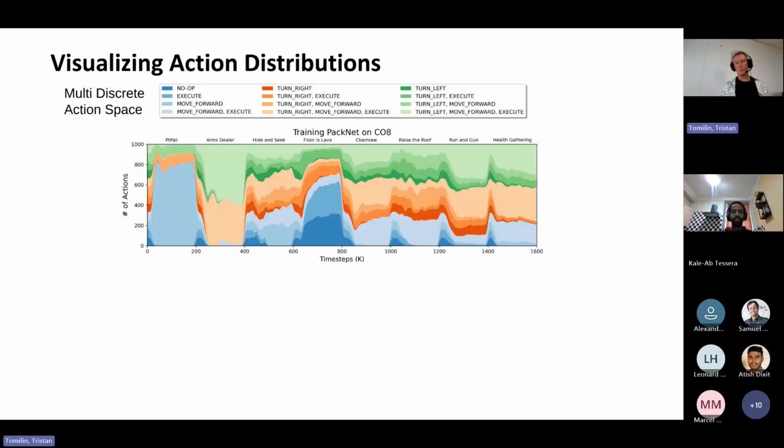So we can see that different tasks have different distributions. These are not, of course, the optimal distributions, we don't really know those, but due to the fact of PackNet having high performance, we can assume that these are useful actions to use on this given environment.